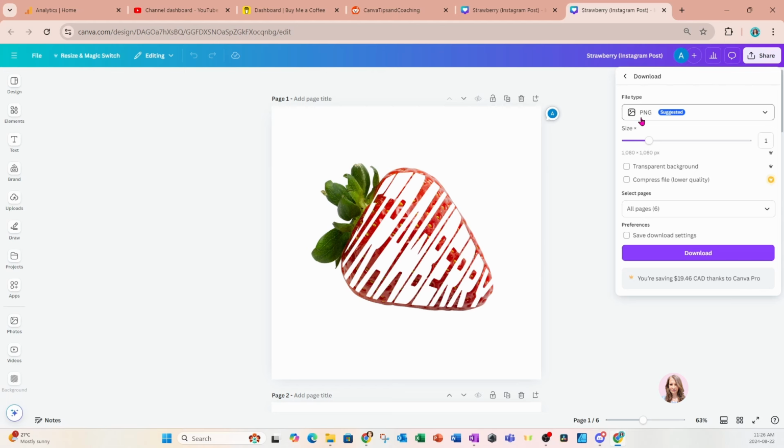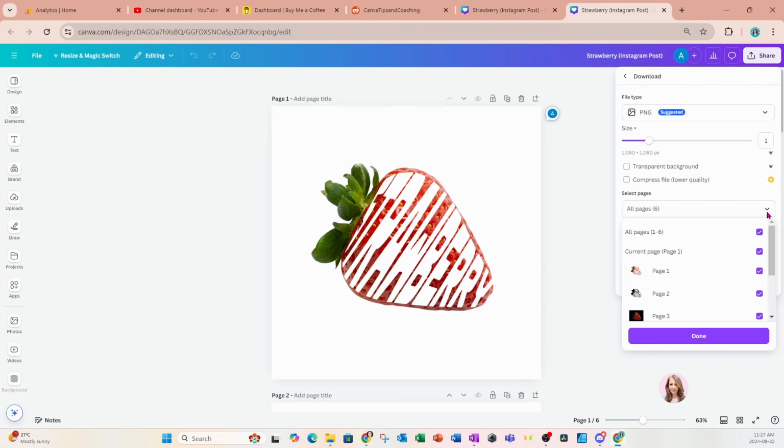And if you have Canva Pro, you can also download that file as a transparent background. You can compress it, and underneath there'll be an area for you to select the pages that you want to download. You can download one page, multiple pages, or you can download all of the pages at once. Just note that if you do download all of the pages or multiple pages, they will end up on your computer in a zip folder.